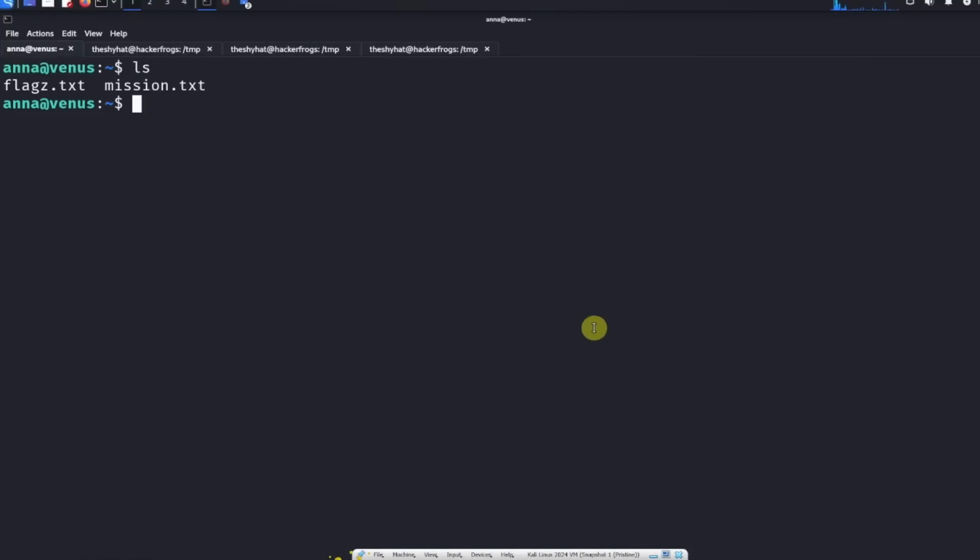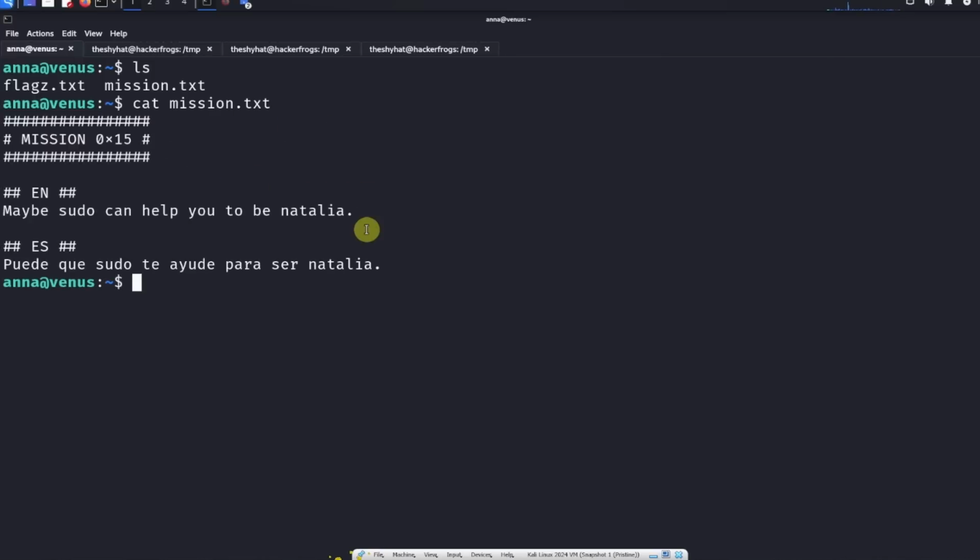All right, so this is a guided walkthrough for the Anna level from the Venus CTF labs on HackMyVM.eu. Let us begin. The first thing we need to do to begin this level is to read the mission.txt file. The mission.txt file is going to tell you what you need to do to finish the level. This is mission 15, and the text says, maybe sudo can help you be Natalia.